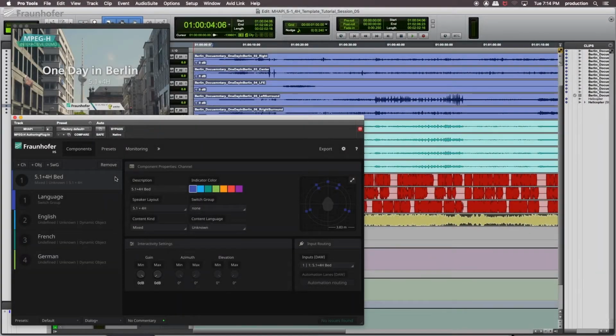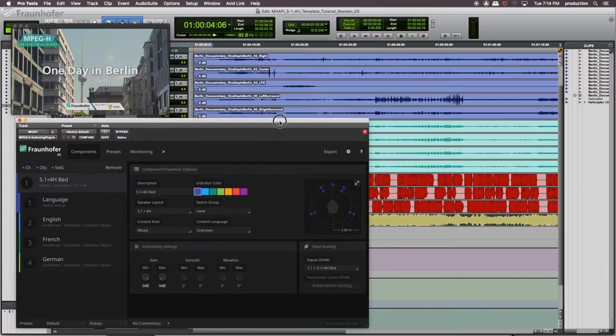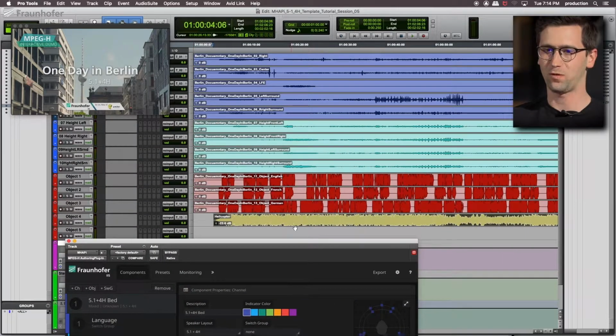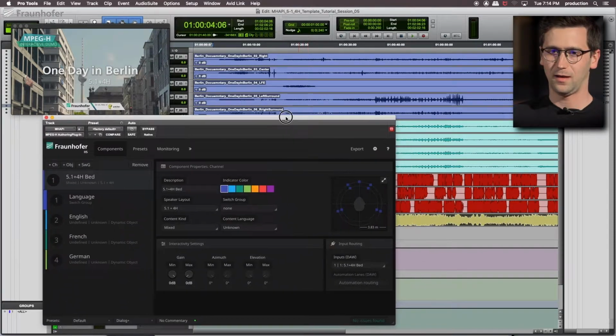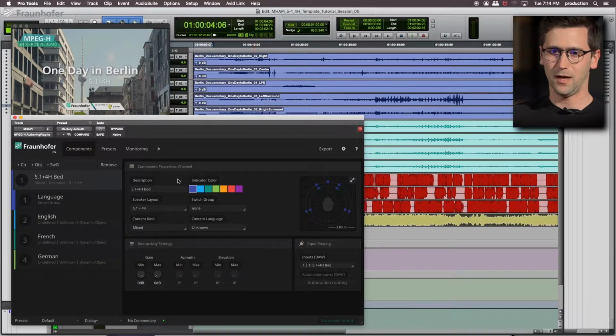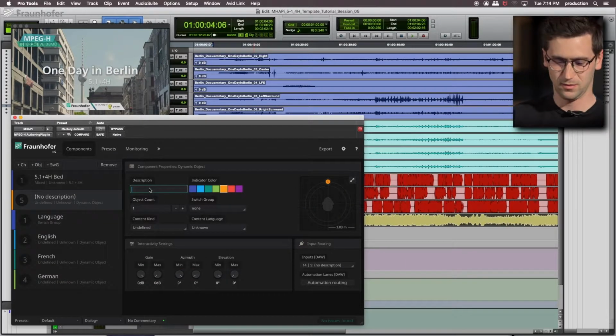To show you how the 3D object panner works, I just added a sound effect on channel 14, or our fourth audio object. In this case, it's just a simple sound of a helicopter in mono. And now I add a new component. In this case, it's a new audio object, and we'll call it helicopter.